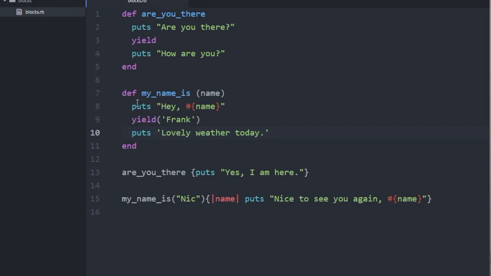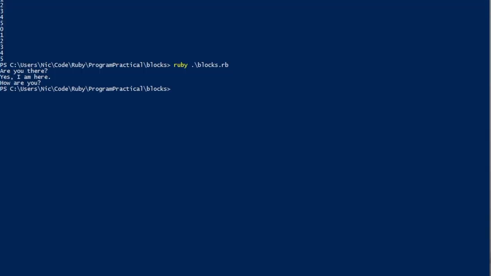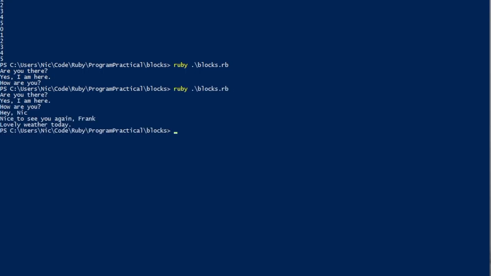So if this works right, it should say, hey, Nick, and then yield back to me, which then will say, nice to see you again, Frank. And then goes back to them saying, lovely weather today. Good old small talk. So, of course, we have our original code up here that's still fired off. But yes, there is the, hey, Nick, and it's nice to see you again, Frank. Lovely weather today.